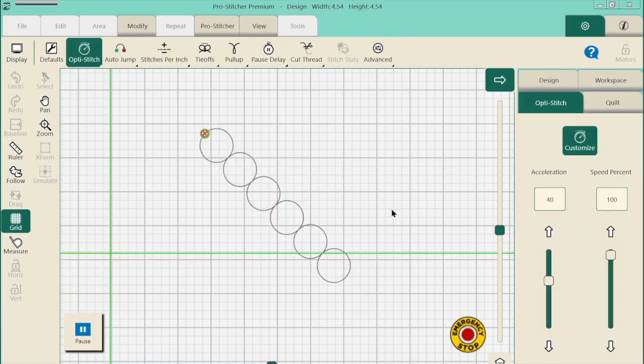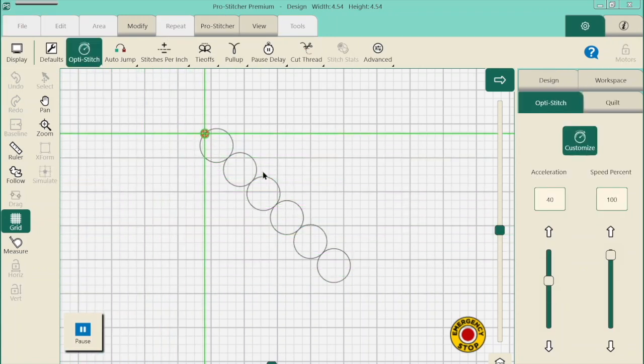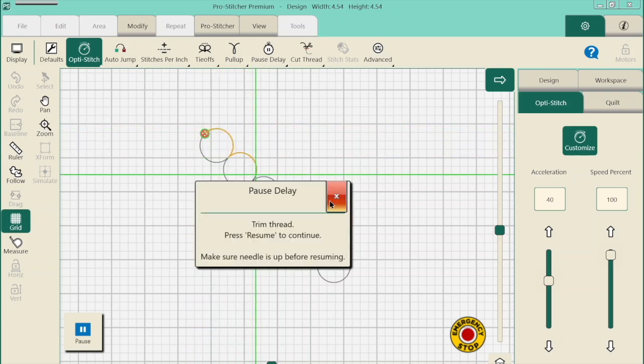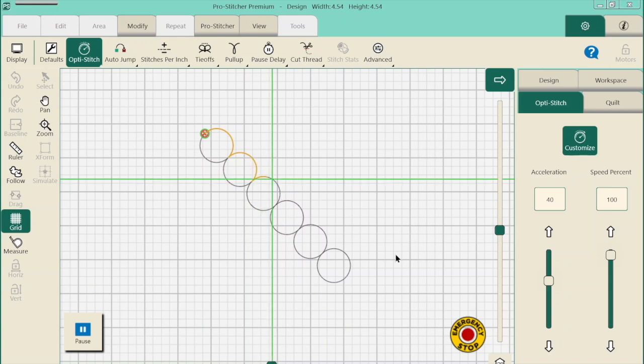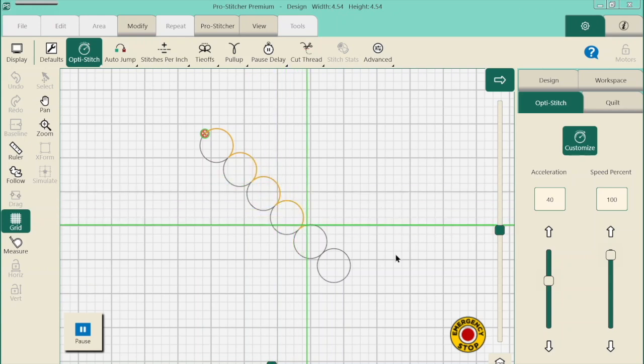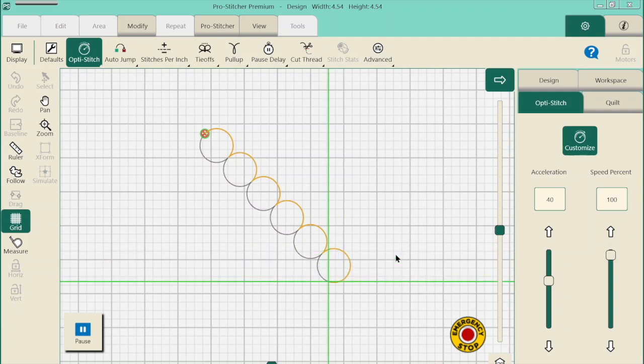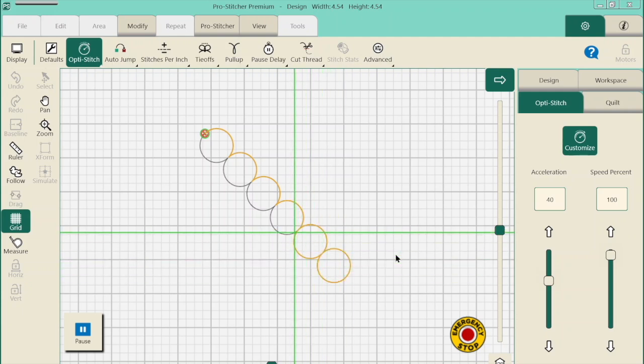It's going to say, hey, are you sure about all this stuff? There's my machine simulating, and it's going to stitch out my design for us. My pause delay is on. Obviously, you need pause delay on your computer, right? So this is simulating stitching it out at my actual machine. So it was that easy.